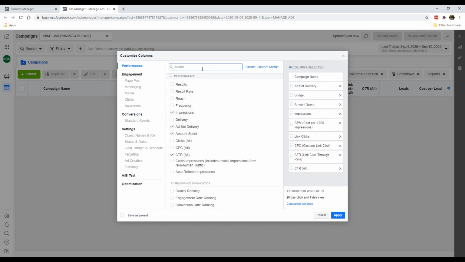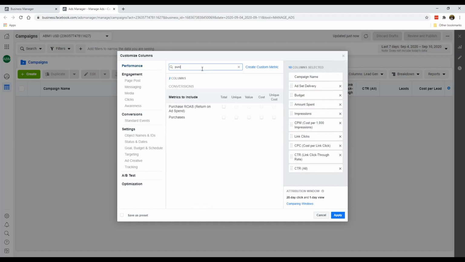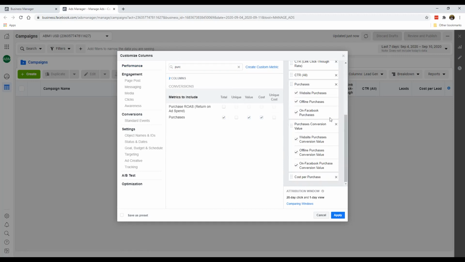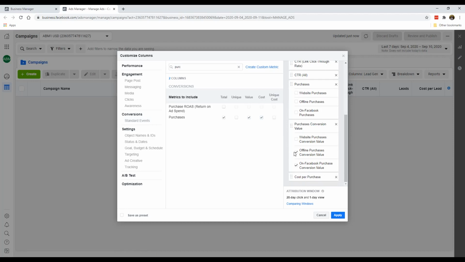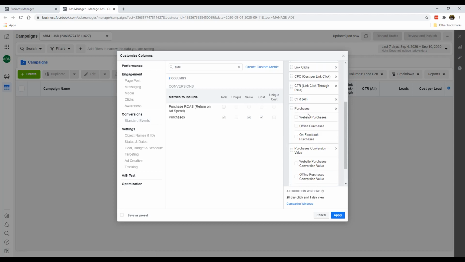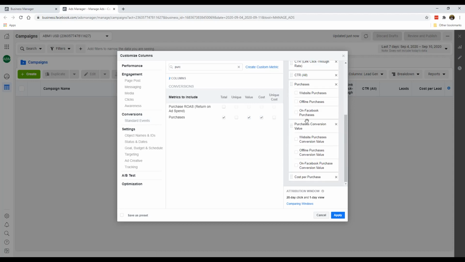Then I'm going to add in this word called purchase. Purchases, we'll click on total, value, and cost. Let's click at the bottom here. And again, you might notice something familiar, that we have all these boxes here which are really not important, so we uncheck them. All right, so we get to see purchases, which means how many products are being sold.